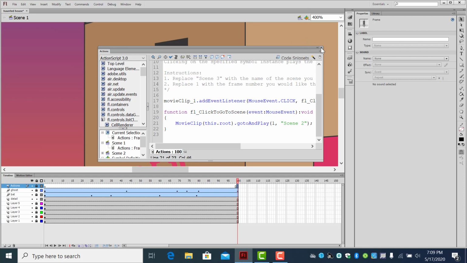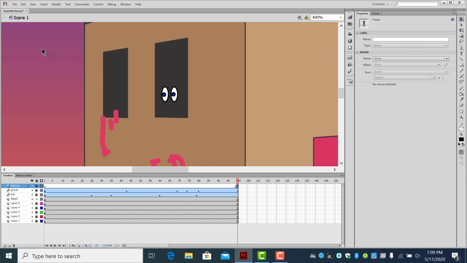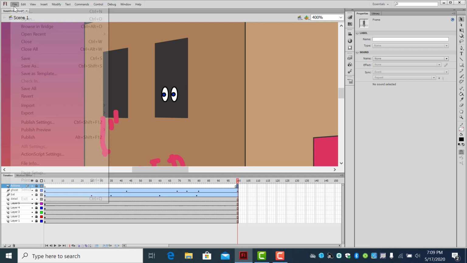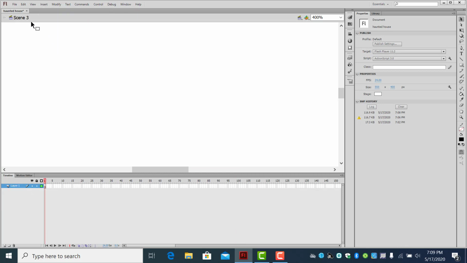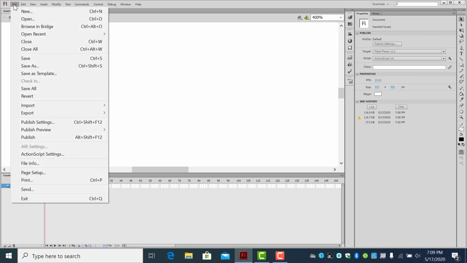That door, we're going to make a scene 3. So we go to insert, scene. Okay, so we're still in the haunted house. We have a scene 3, right? Scene 1 is the haunted house. Scene 2 is the inside of the room. In scene 3, we're going to insert our spiral movie.